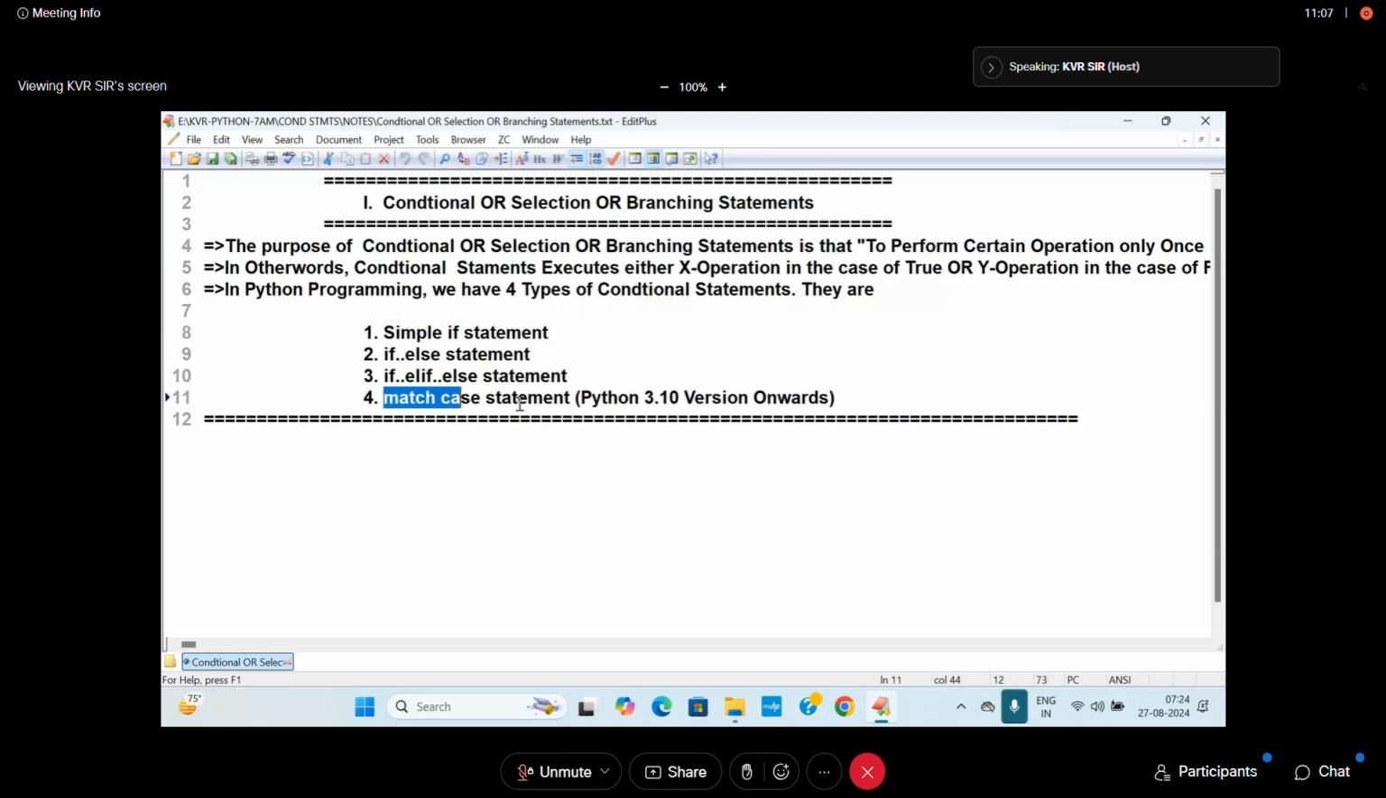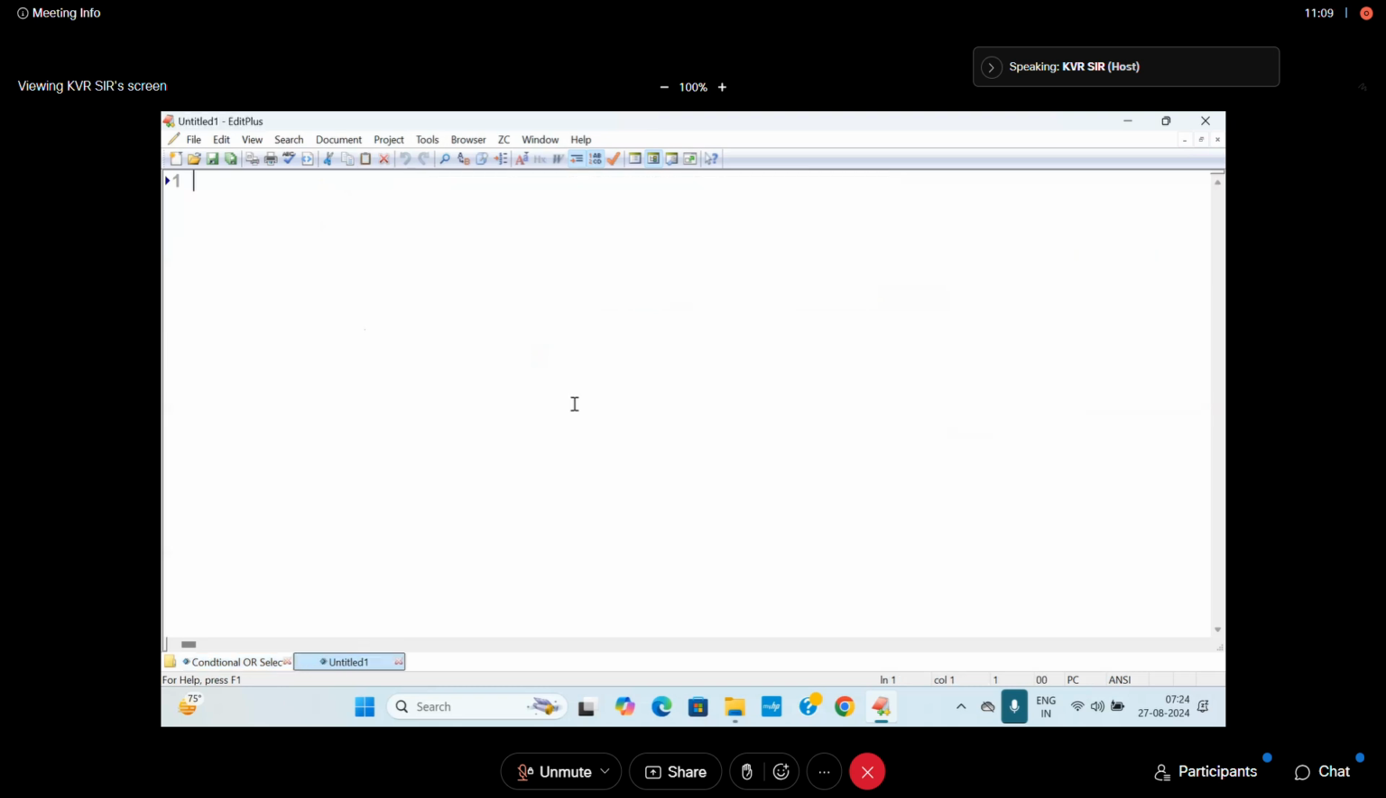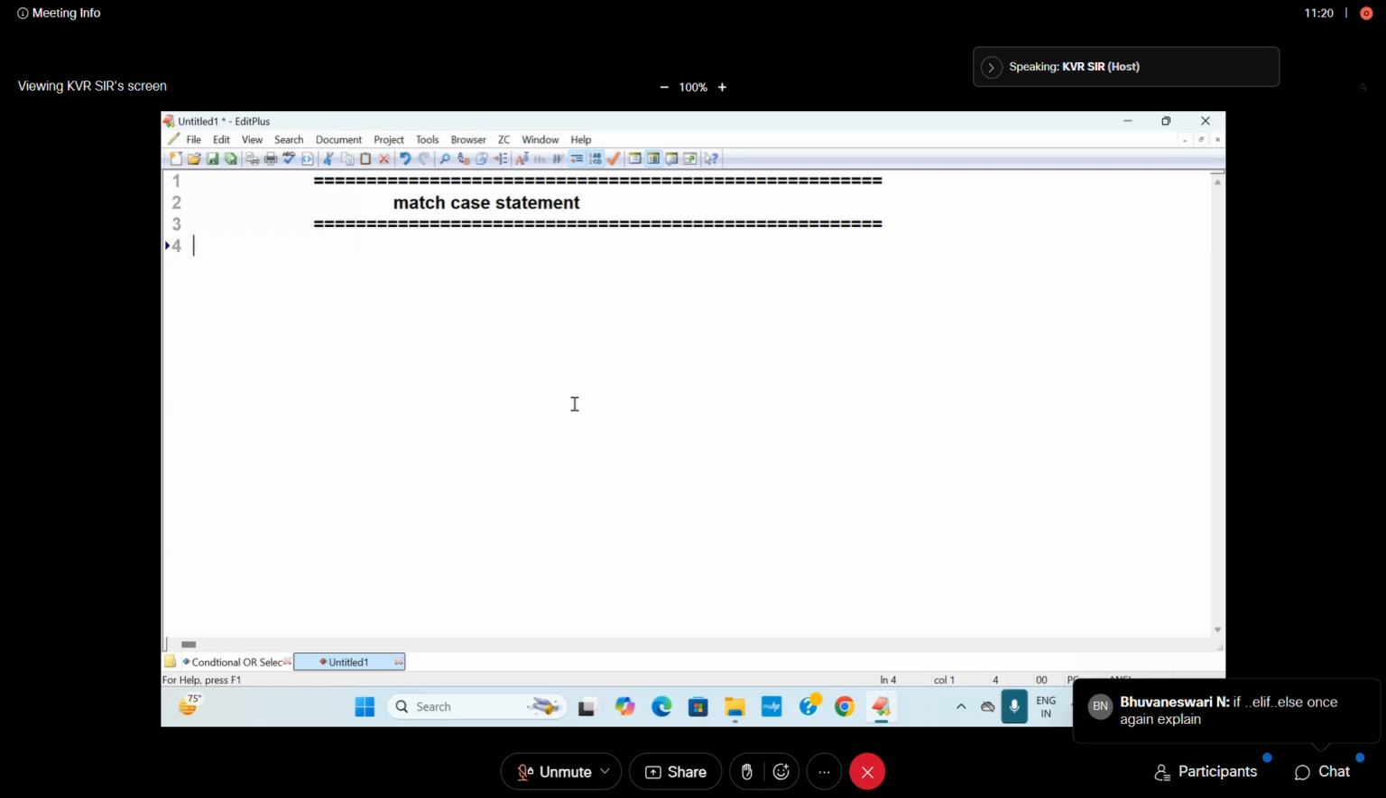Now I'm entering into today's topic, the match case statement. Very, very important. Let us start understanding the match case statement. The match case statement is one of the new statements.